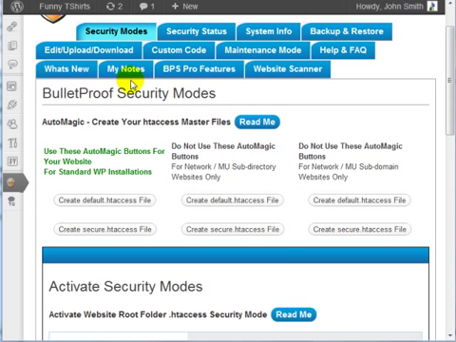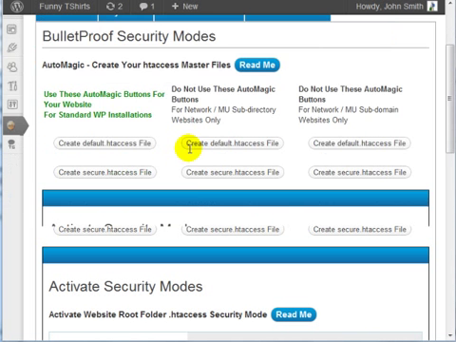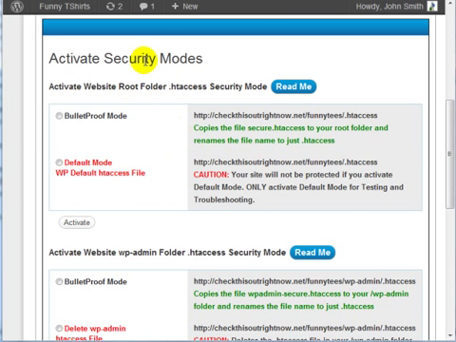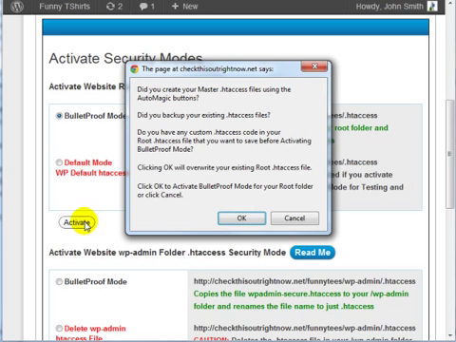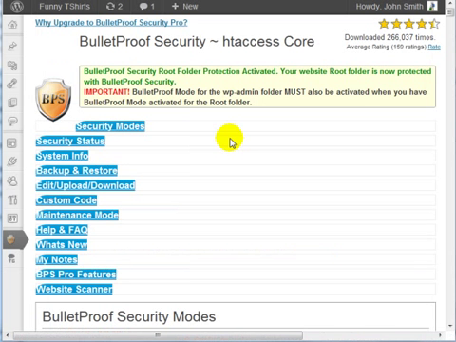Now, since we already have a .htaccess file, we're going to skip this part. And we're going to click on the bulletproof mode, click on Activate, click on OK. And as we can see here, we have a message here that says it's been activated and our root folder is now protected.